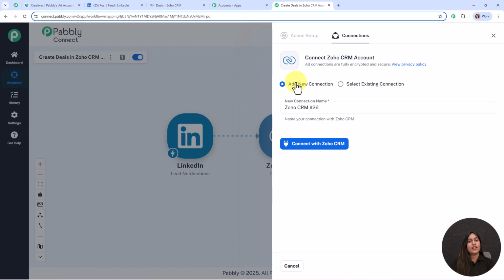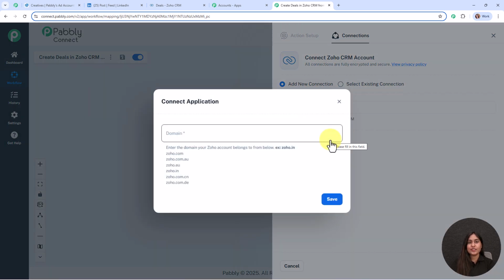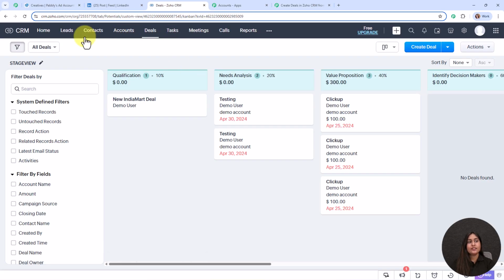Here to build a new connection, I'm going to select add a new connection. If your Zoho CRM account is already connected with Pabbly Connect, then you can click on select existing connection. And now here to build a new connection, I'm going to click on this connect with Zoho CRM. And here to connect the application, it is asking me to enter the domain of my Zoho account. So now here to get the domain, let me take you back to my Zoho account, and here in the path URL you can see the domain is zoho.com.